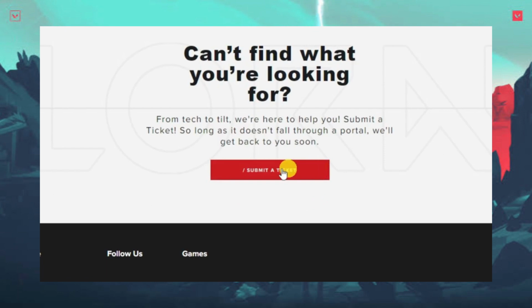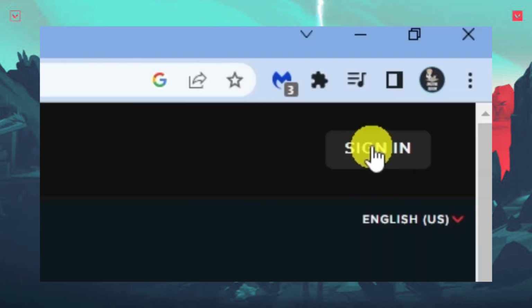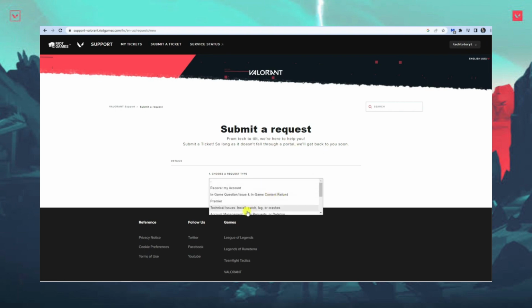So what you want to do is scroll all the way down to the bottom and click the red submit a ticket button down here. Once you come across to here, first make sure you're signed into your account, which is up here in the top right hand corner. If you've not done that, go ahead and sign in first of all. Once you've logged in, choose your request type. Click onto the drop down box and select technical issues, install, patch, tag, all crashes.